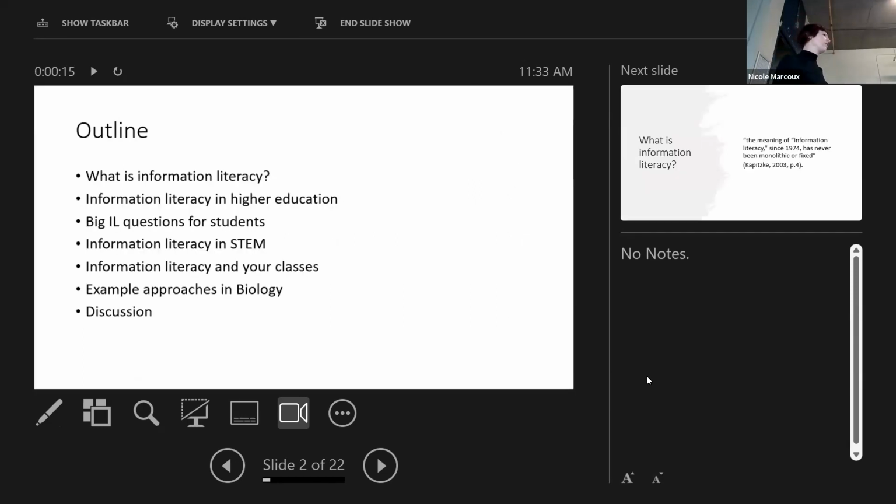I'm not a science librarian. As Laura mentioned, I am the liaison for the information science program, but that's not quite science as we understand it here. So I'm going to give some background on information literacy as a concept and how it's evolved in higher education, where the discussions are, some big information literacy questions for students, just to convince you that this really is a spicy topic, as Sarah mentioned.